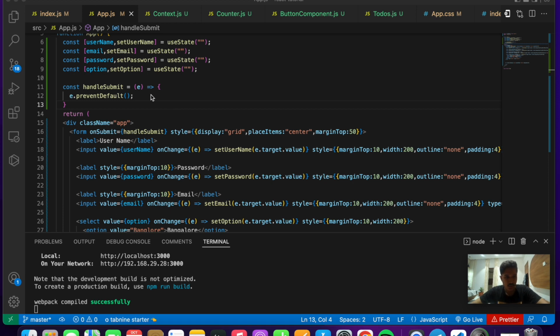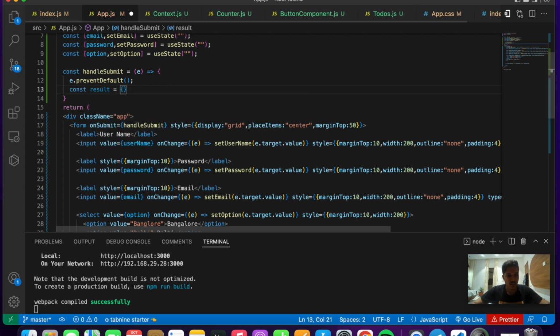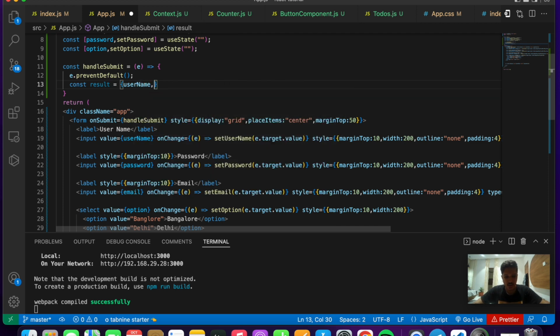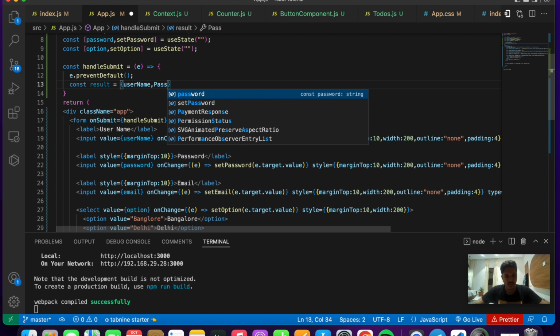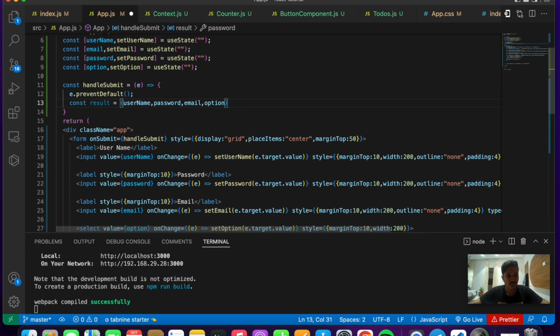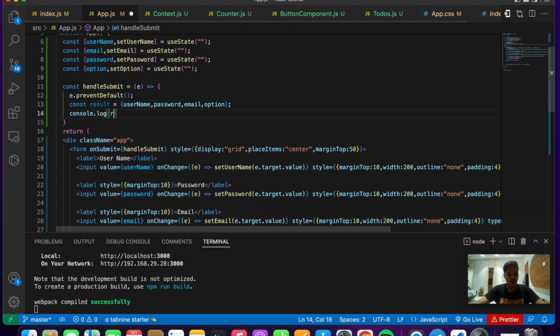So now, firstly let's create an array of objects, so that we can enter the form multiple times. Let's create a result object and store everything inside of it. Firstly we want the username, and then we want the password. We also want access to the email and the option. Now let's console.log the result to check if we are getting it correctly.